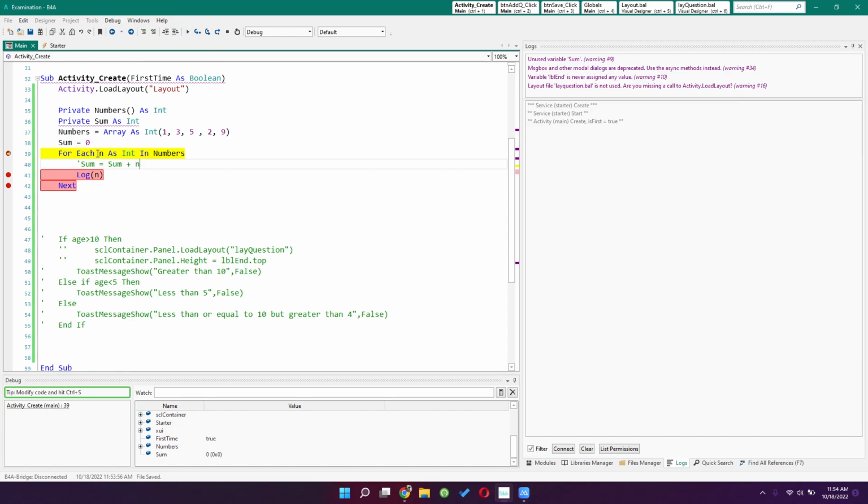So for each n, sa bawat n daw, nagde-declare siya na po ng bagong variable as integer sa loob ng numbers. Sa lahat ng integer na nasa loob ng number, which is an array, ito siya, 1, 3, 5, 2, 9. So, bibilangin niya kailan yan. We have 1, 2, 3, 4, and 5. So, merong 5. Automatic niyang dineclare yun. And maglo-loop siya doon, isa-isa. So, try natin i-next. Yan. So, inisa-isa niya yun, yung bawat content or array or laman ng array.